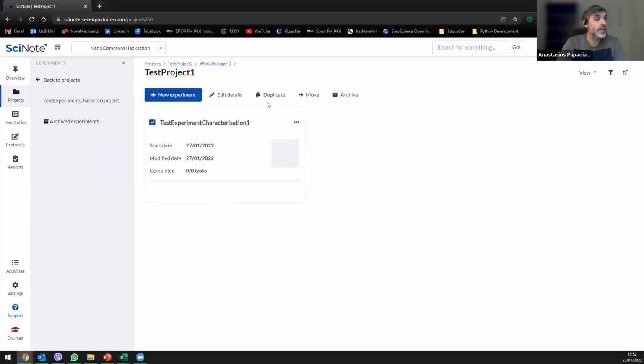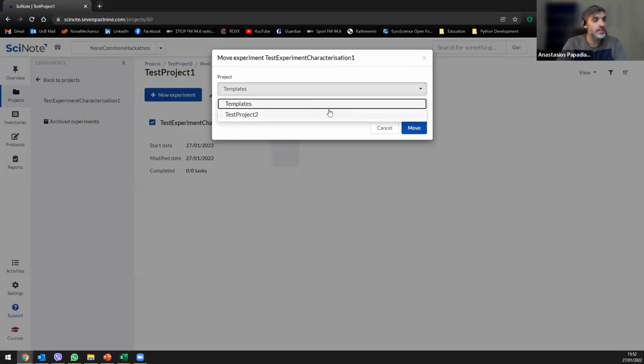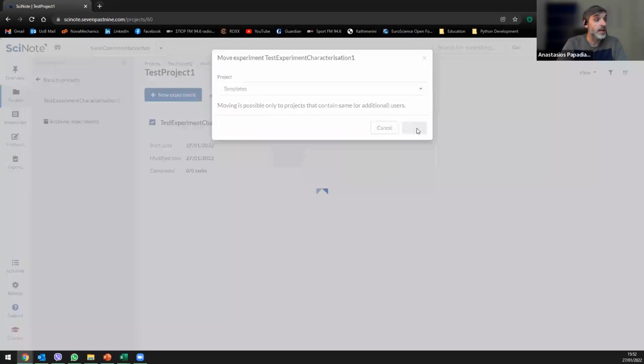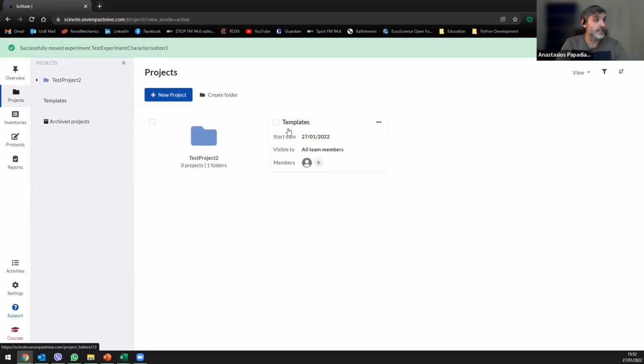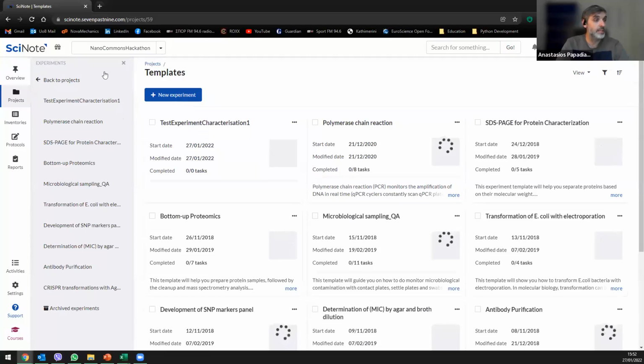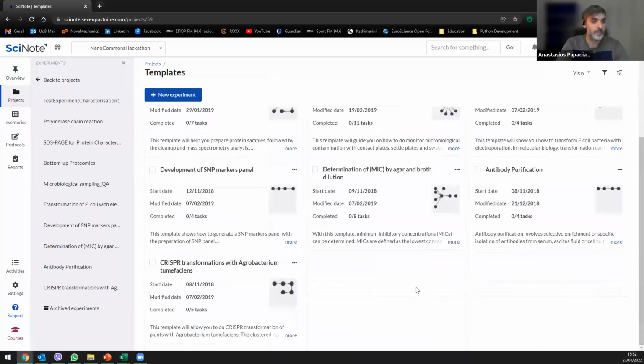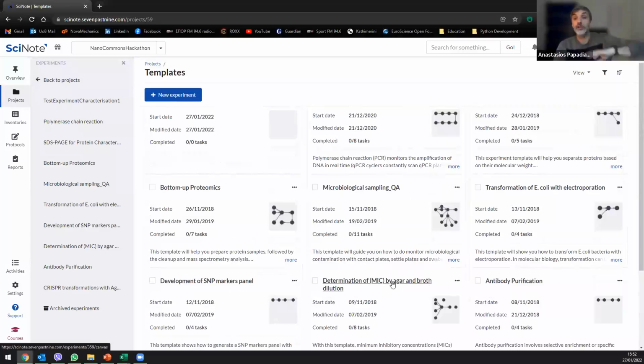The other thing that you can do is move it, which is more or less the same thing. You can move it to another place and so on. This is more or less a cut and paste. So if you create it by mistake here, then you can move it to some other place. And here it is the same as creating a template of an experiment that you can move around to different places by copying them, etc.